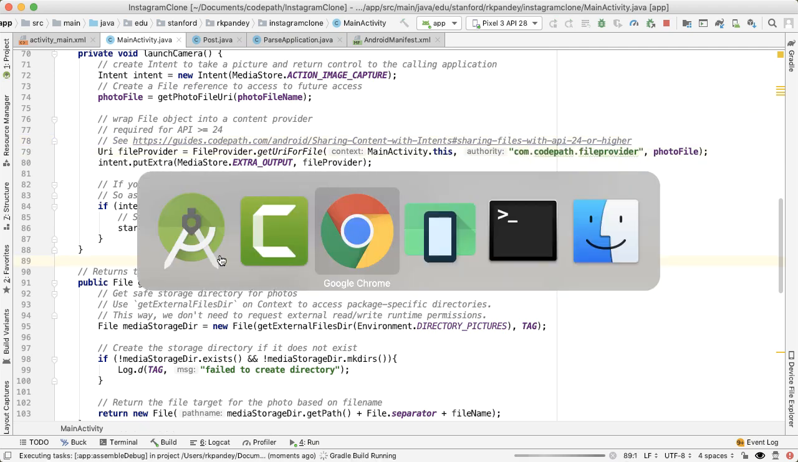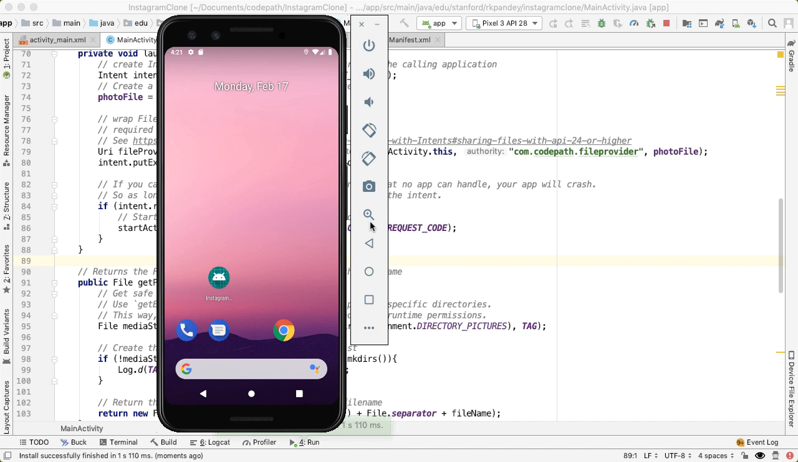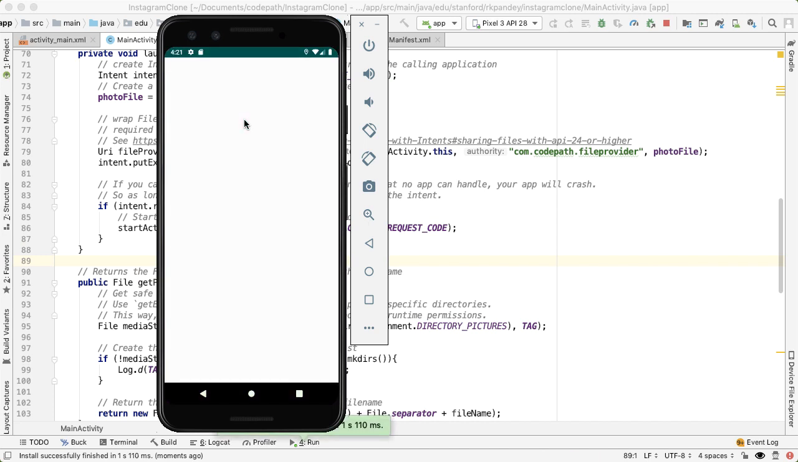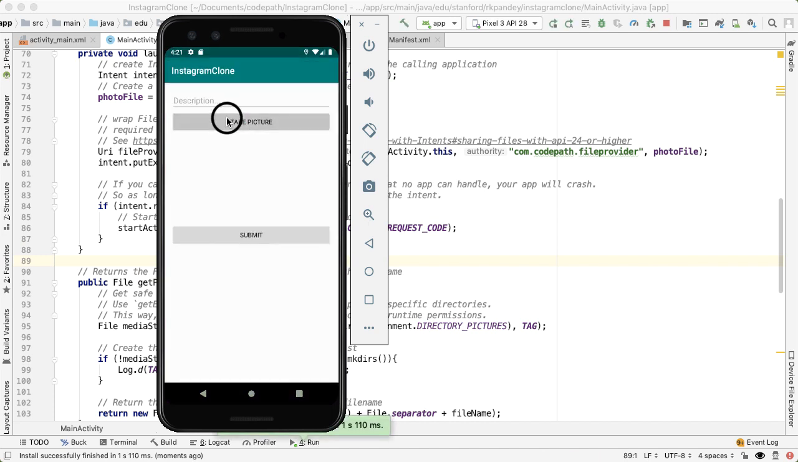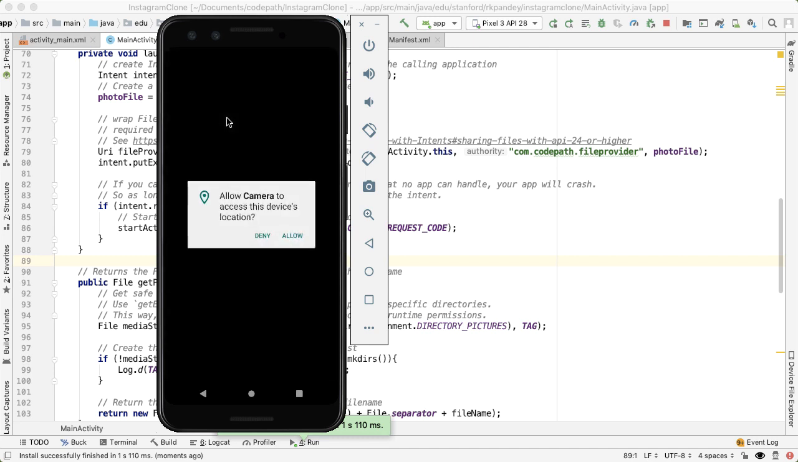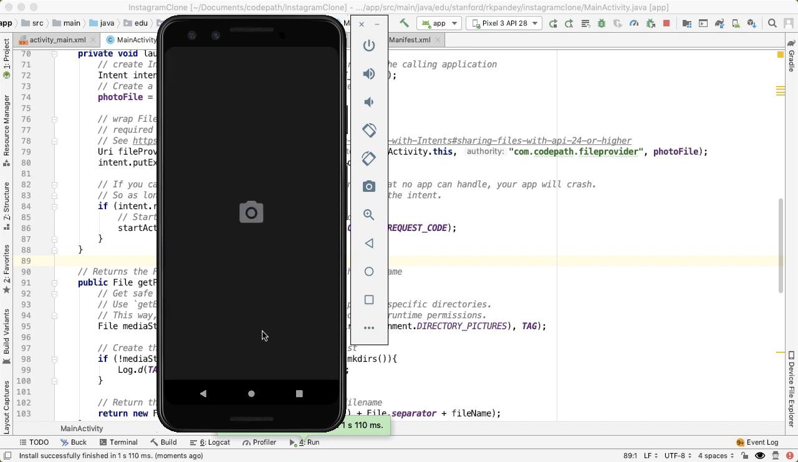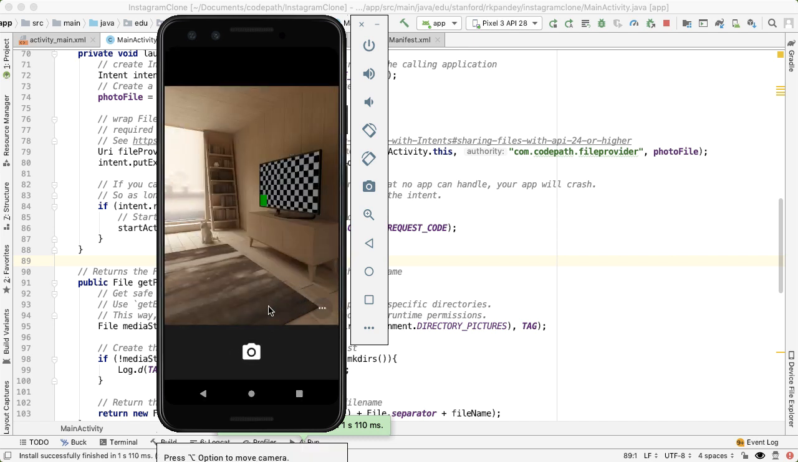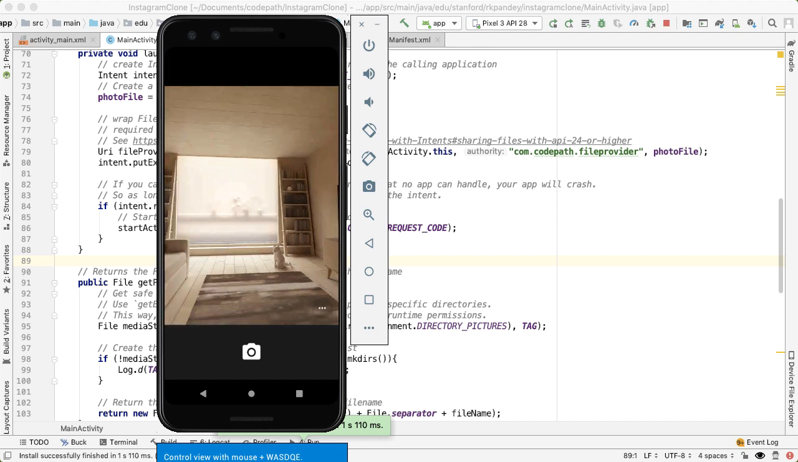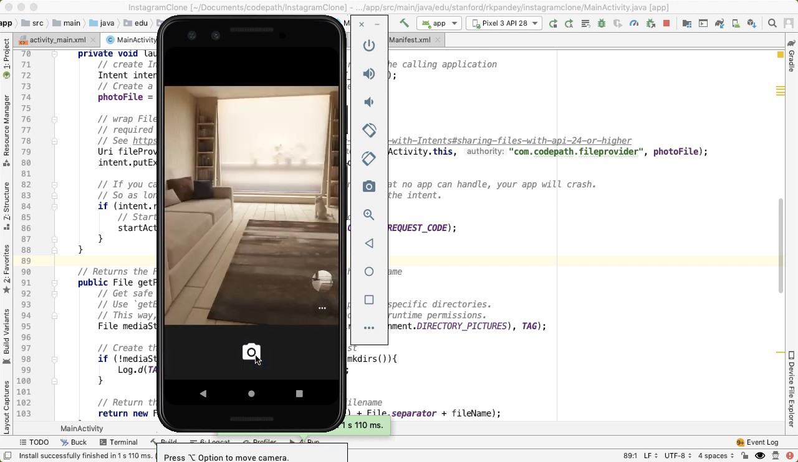So if you run the app now, when we tap on take picture, we should actually open up the new application, which will allow us to take a picture. So here, this is the default camera app on my phone, on my emulator. So there's some initial setup. And now you can see that this is the camera view. So if I tap on the ability to take a picture, there's no way right now to come back to our application. And that's what we're going to fix next.